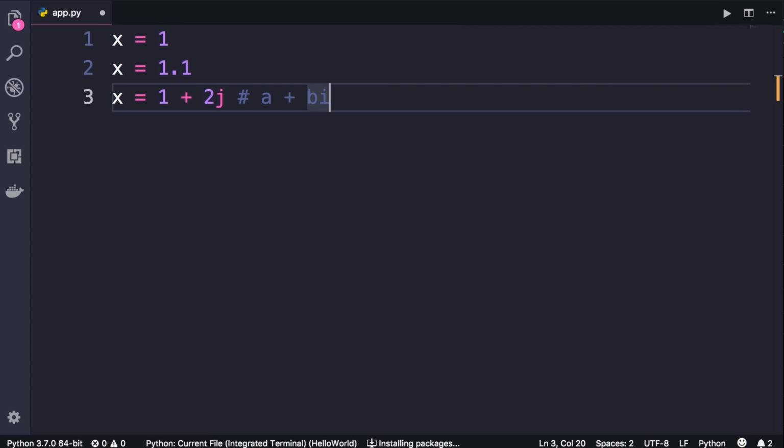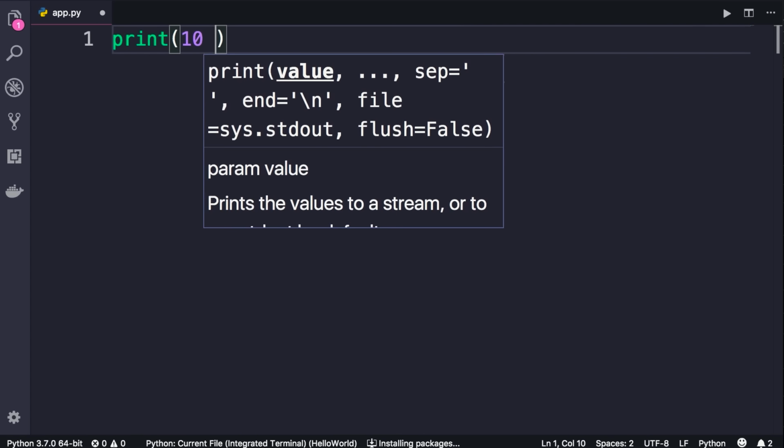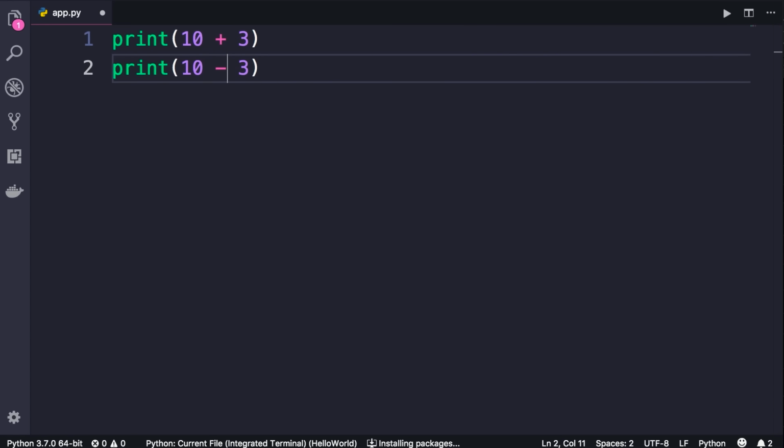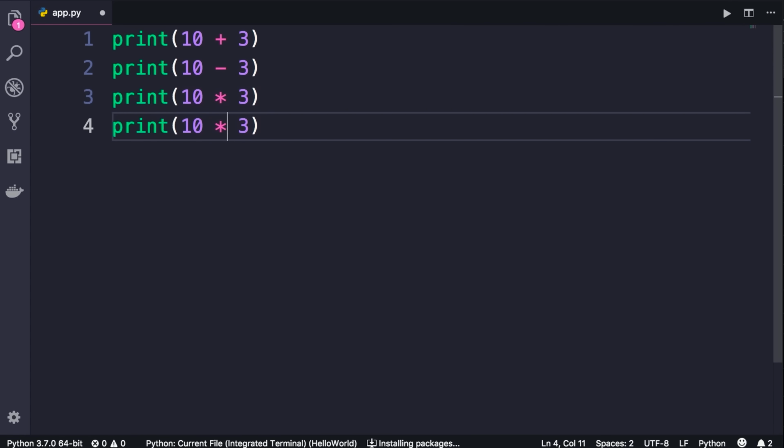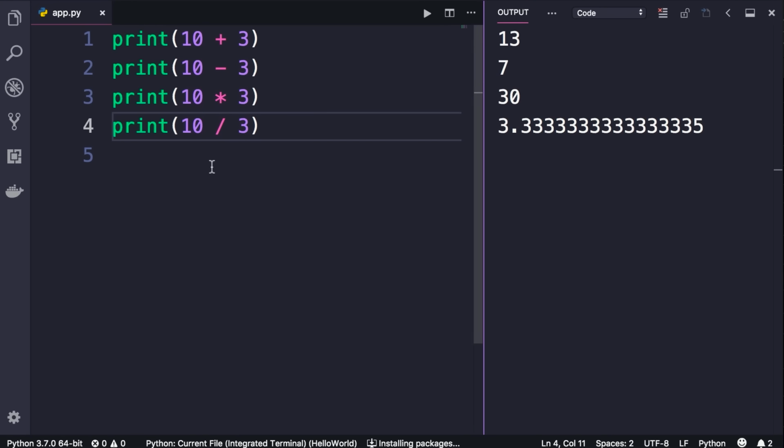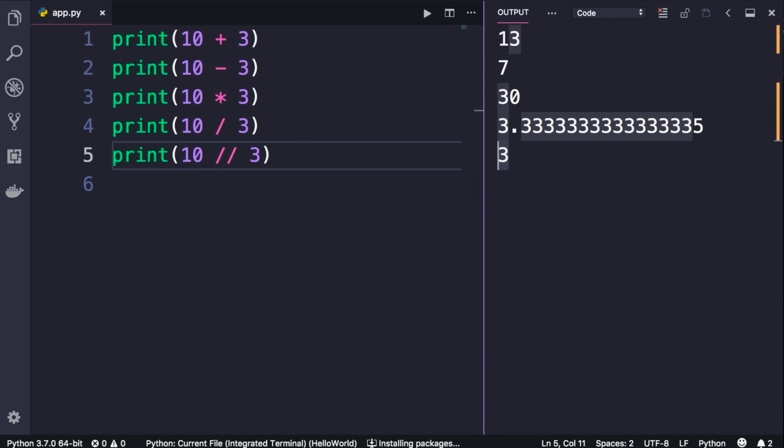For all these types of numbers, we have the standard arithmetic operations that we have in math. Let me show you. So we have addition, subtraction, multiplication, division, but we actually have two different types of divisions. Let me show you. First, let's run this program. So with this division operator, which is a slash, we get a floating point number. If you want an integer, you use double slashes. Let me show you. So double slash, run the program, we get 3, okay?